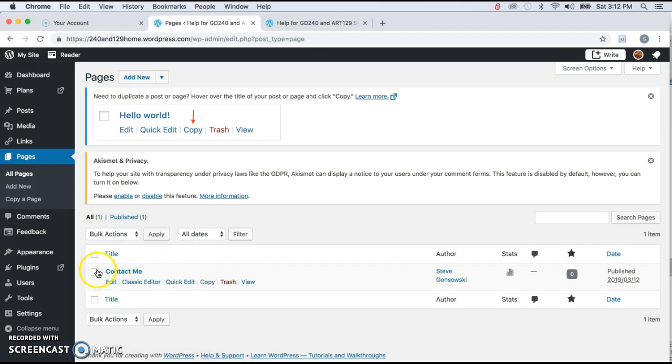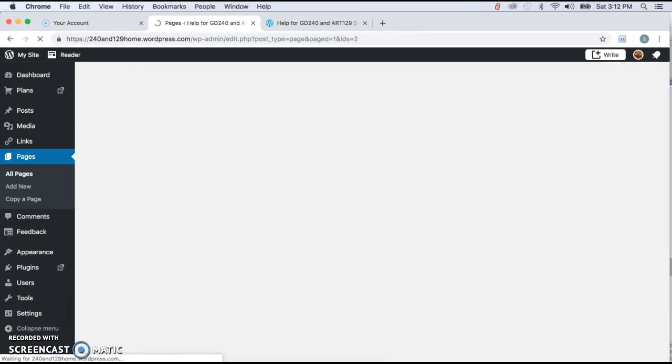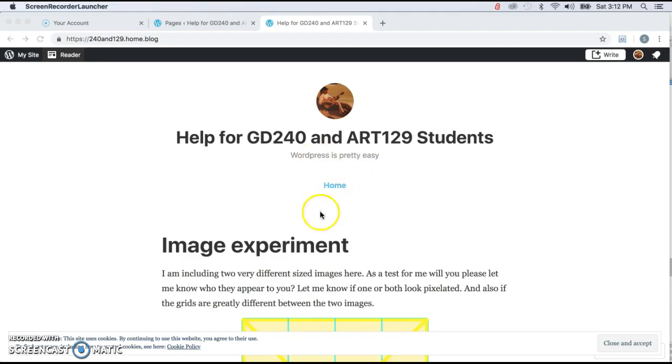So just to show you, I'm going to delete this. Click right here, go to change what action I want to occur to what I have checked. And I want that to be moved to trash, and I'm going to apply. Now if I go out and look at my site, I can see that extra button is gone and all I have is a home button.